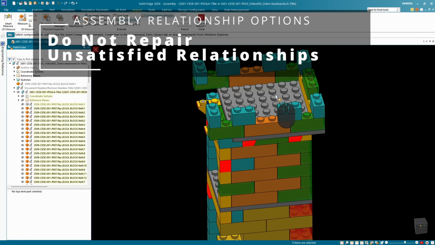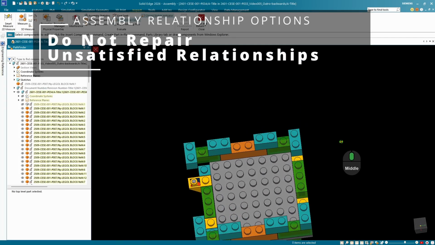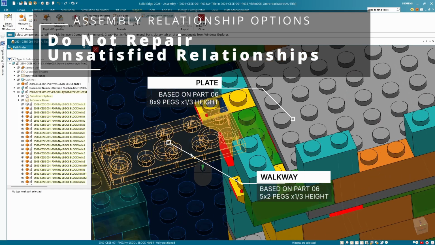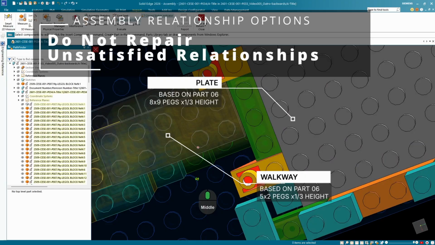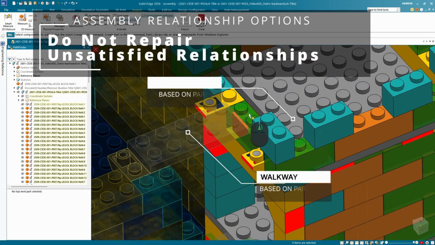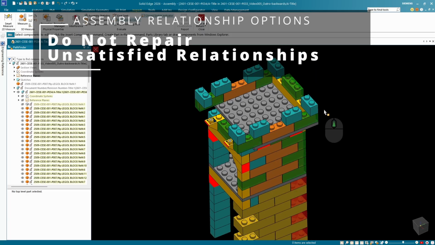Alright, so let's see what's happened. So now we can see our plate has moved. We've moved it over to the other side of our tower, and if I press Ctrl and Q, we can see the rest of our assembly, and here's our walkway. It's no longer interfering with this plate. So we've done what we wanted to do. Just press Ctrl and Q again to hide the rest of the assembly.